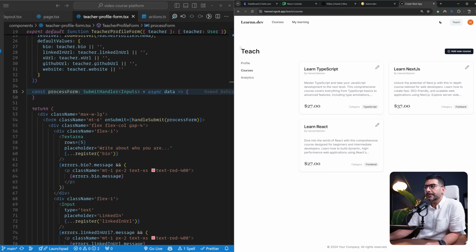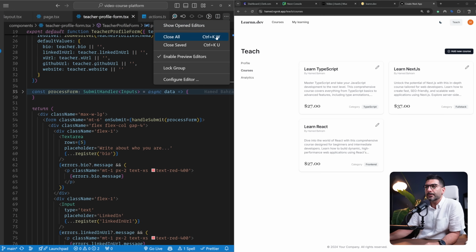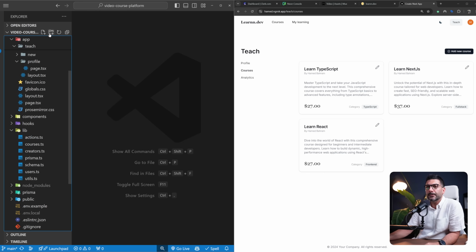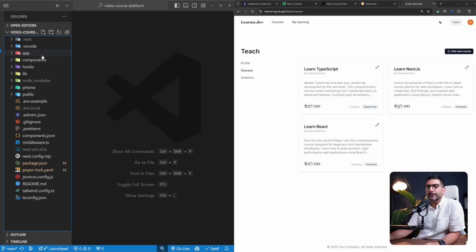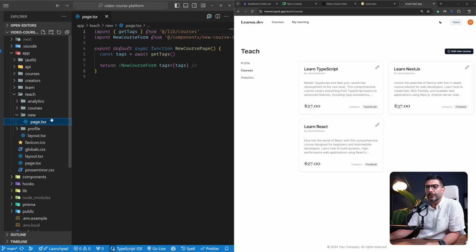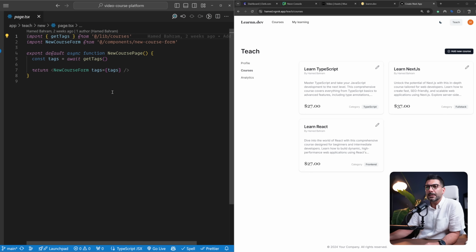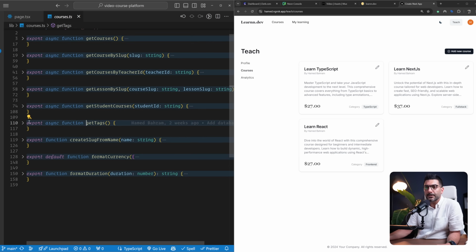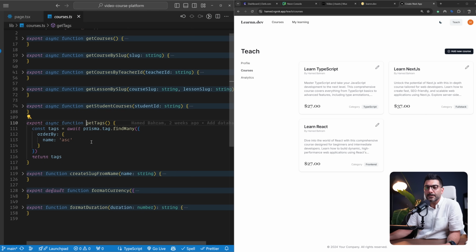Okay, so let's go to the new course page. Let me close all of this, go back here. Inside of our app under teach, now we're going to have this new, which is for creating new courses. Under here, we're getting the tags. These are different categories that we have from our database. Again, this is a function from our courses inside of our lib that just references the tag table inside of our database and gets all of the tags.